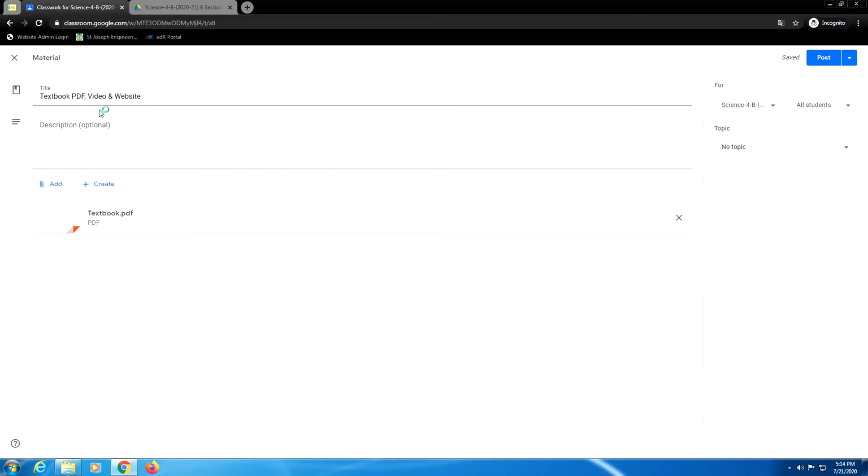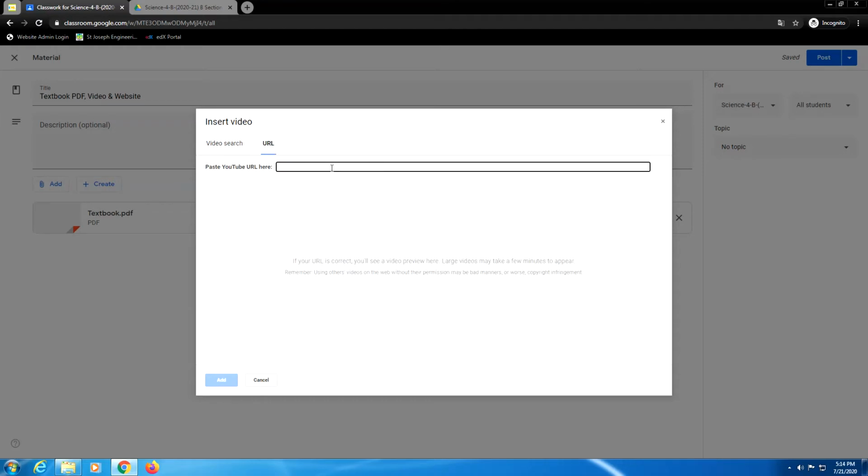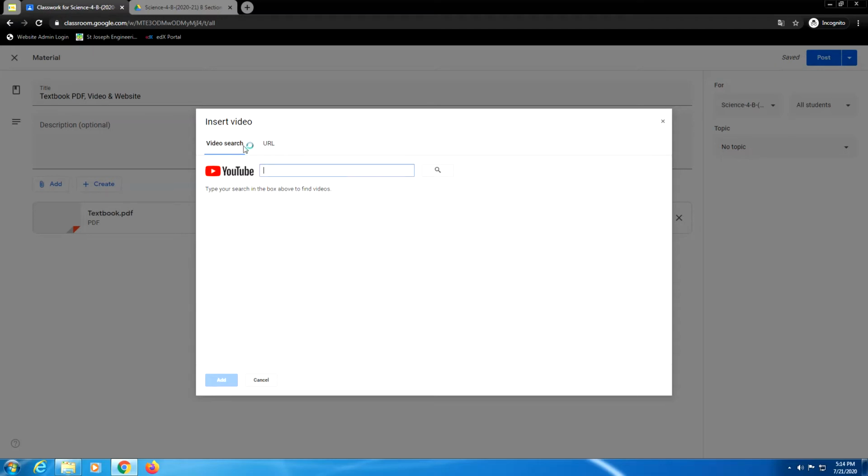Now I have to add a video. So I click on add. You can see there is a provision for YouTube. I needed to add a YouTube video, so I click on YouTube. Automatically a pop-up window comes up. You have two options here. If you know the URL of the YouTube video, you can paste it here, or else you can straight away do a YouTube search.